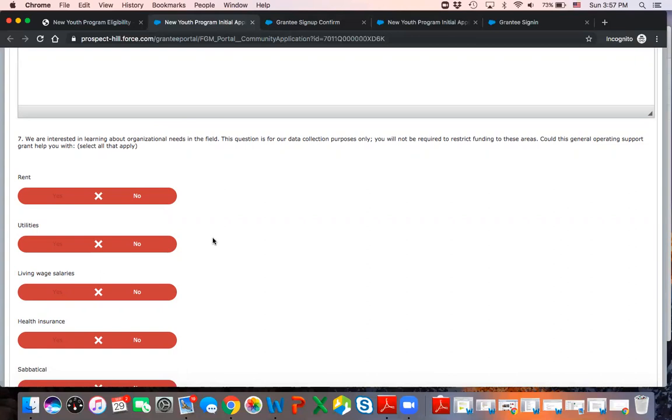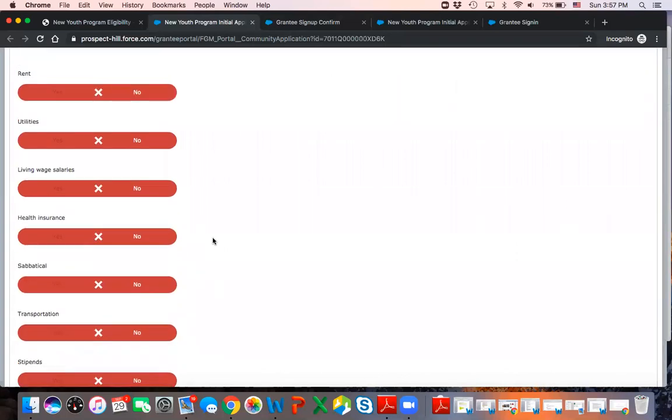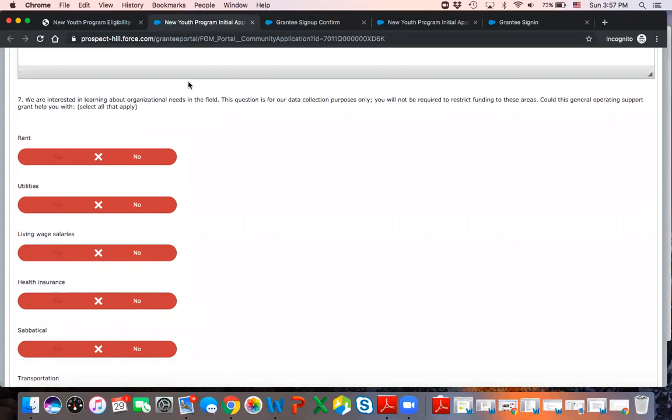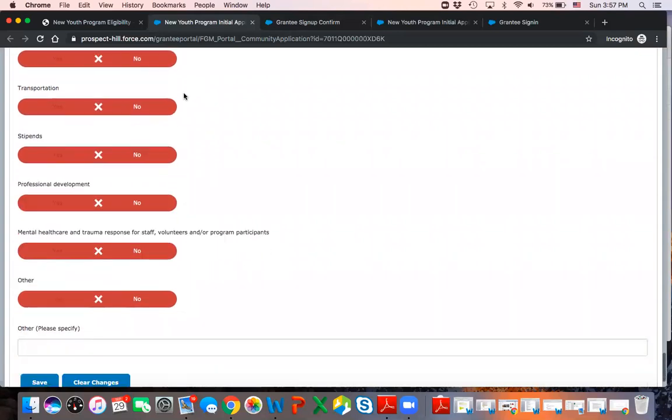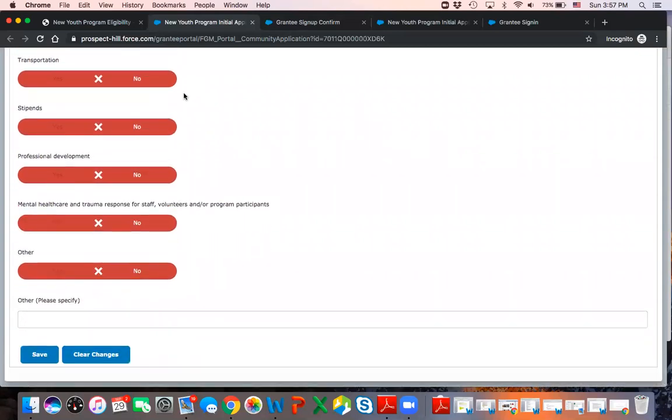But again, it has no bearing on your application. It's really just so the Prospect Hill Foundation can gain some meaningful insight into different challenges or areas of growth facing the nonprofit sector. So again, this question is required. We ask that you complete it, but it has no bearing on the status of your application, and hopefully it should be pretty quick to fill in.